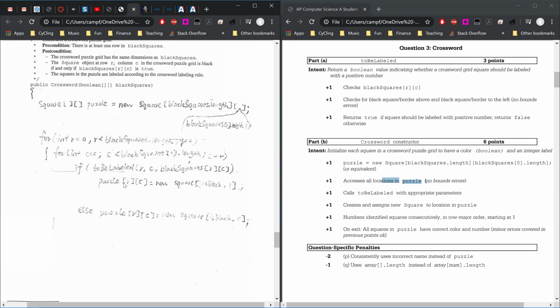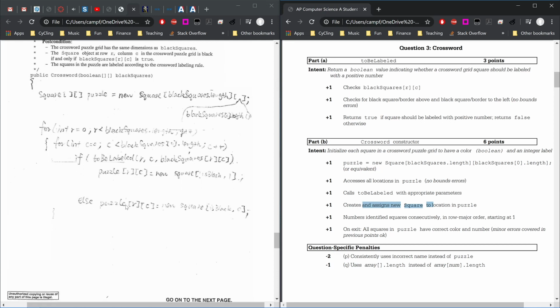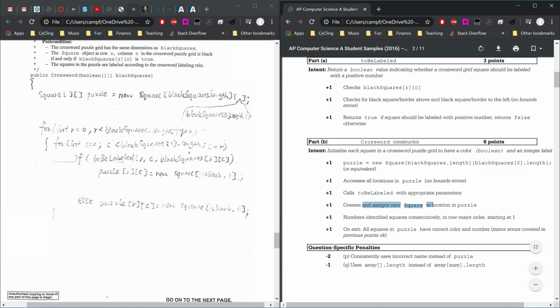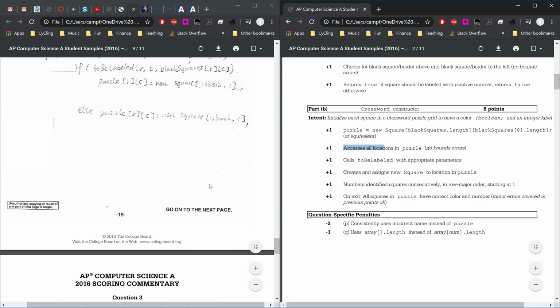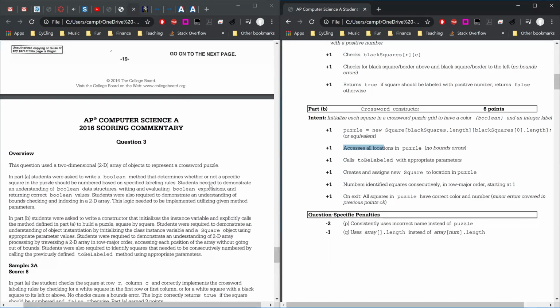Puzzle RC equals new square. And it looks like, can't quite tell what they say there. So we do create that. So we get a point here. And puzzle equals new puzzle. And it doesn't look like they increment, so we don't get a point for this. So we get a free point for creates new this. And we get a point for that. So we get 3 out of 9 for this. My guess would be that's on the border of a 2 or 3.